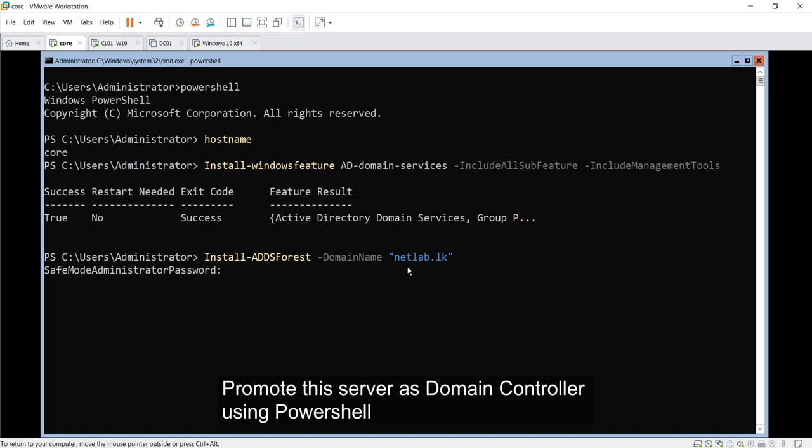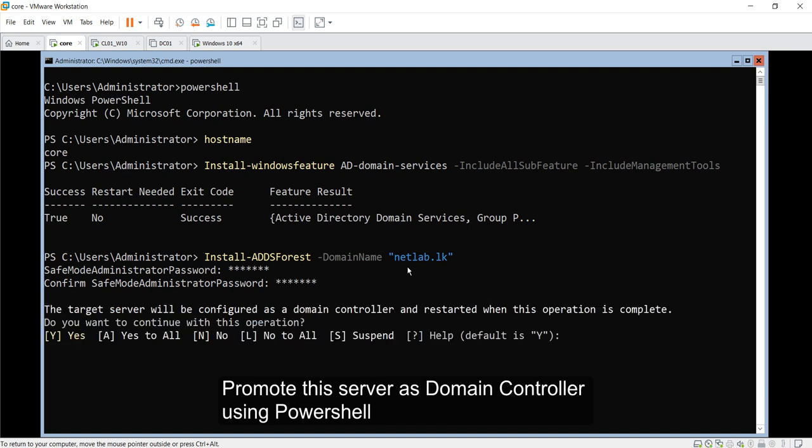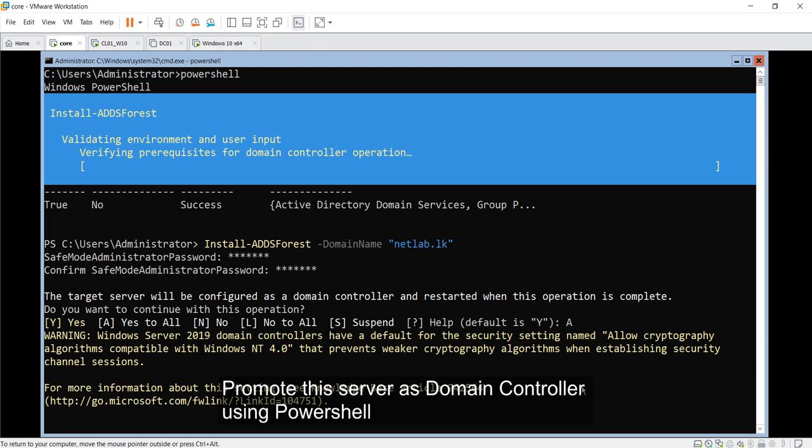So in here I need to provide the restore mode password. I assign the password. So in here I need to use the capital A. The meaning of the capital A is I agree to everything, yes to all. Now this will take a few minutes to configure this server as the domain controller.